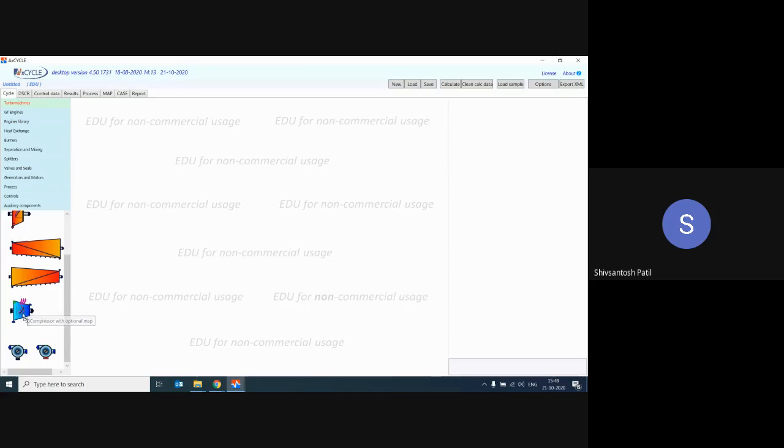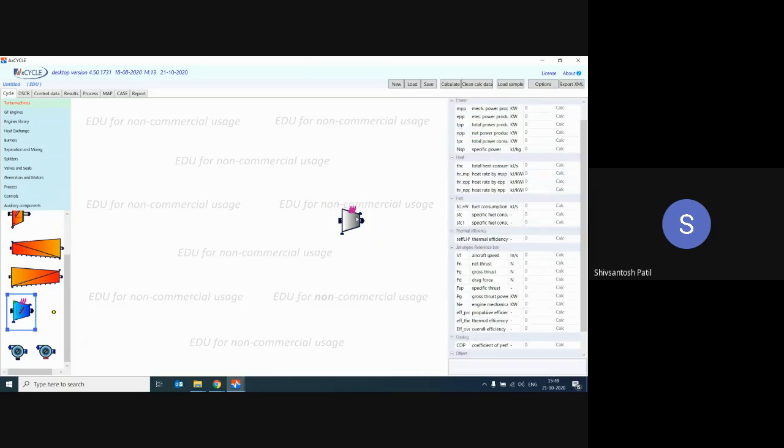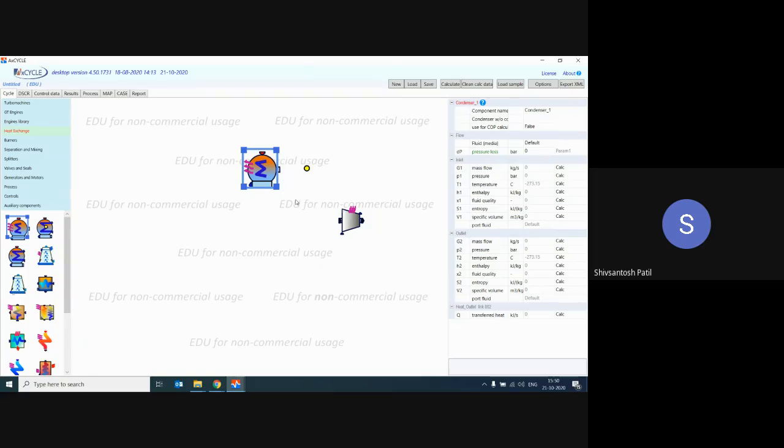The third last button, you add a compressor here. Compressor added from my side. Now go to the heat exchanger library. Add a condenser. After the compressor, the process is condensation only. Correct? So in refrigeration, it goes compressor, then condenser, then expansion, and after that evaporation. I hope I am correct.